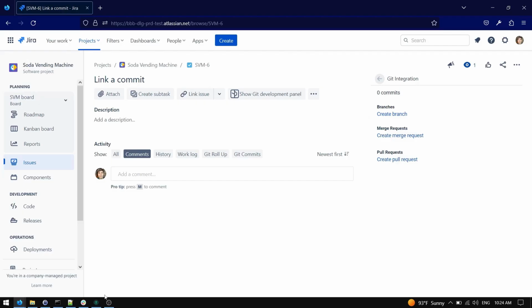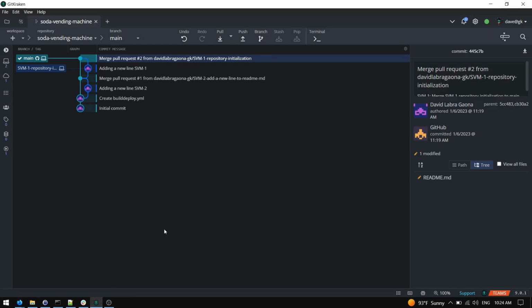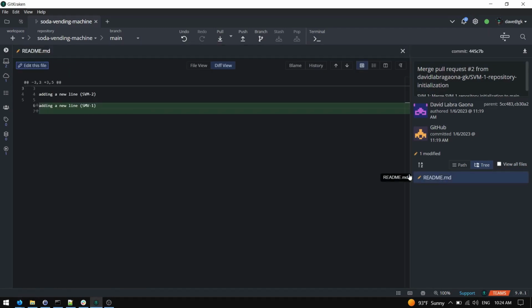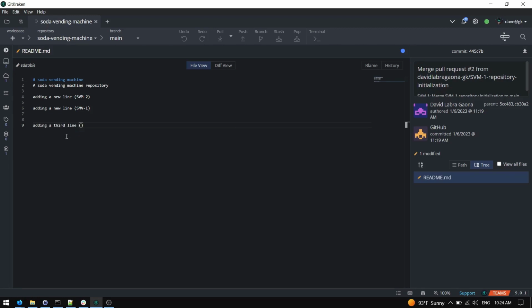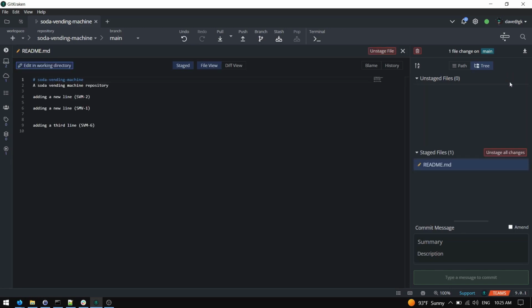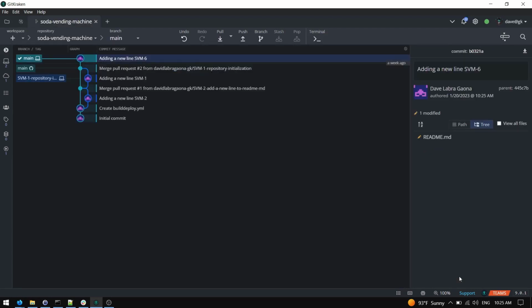Linking a commit is very easy. We will modify our file. Let's add a new line here. Then we'll save the changes. My editor, GitKraken client, will understand that there was a change in a file, and so I will have to stage the file. And I'm going to add a new commit message, including the Jira issue key. That way, I make sure that Git Integration for Jira will link that specific commit to the issue.